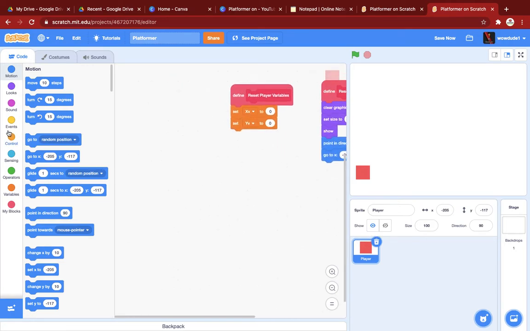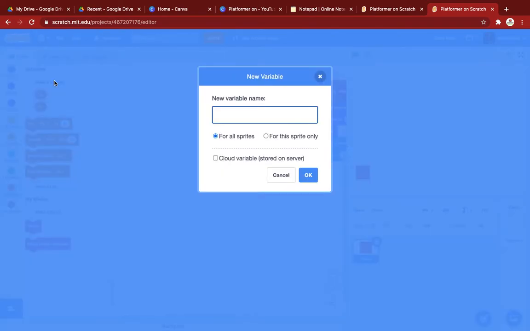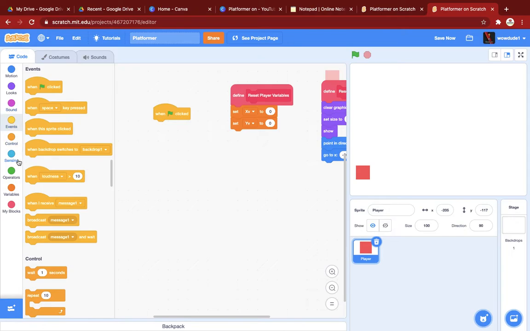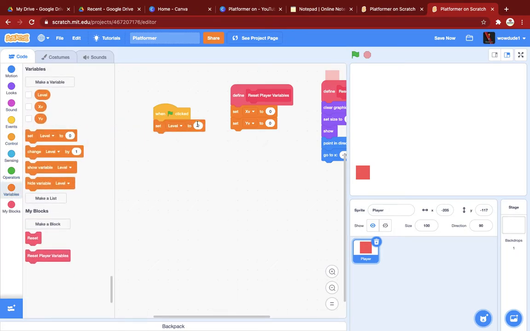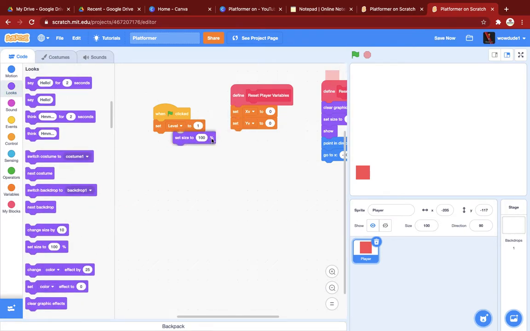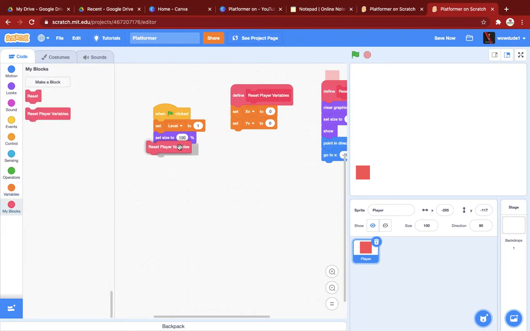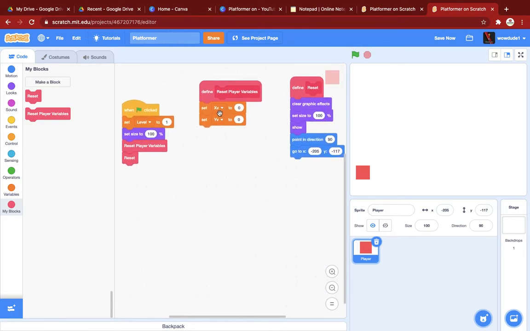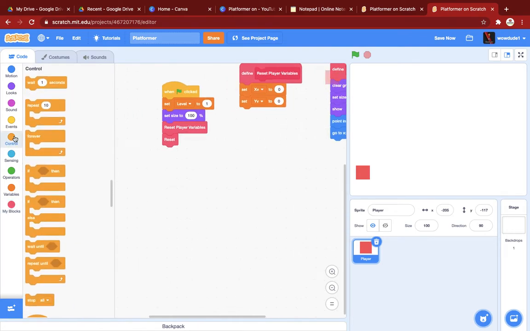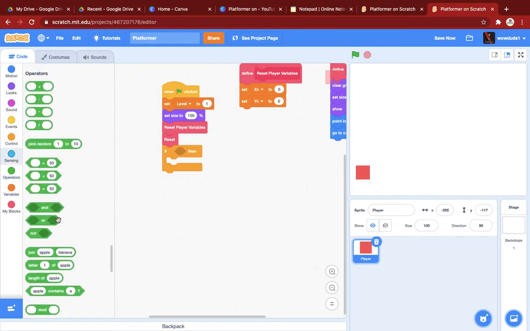Okay, now we're gonna have to make another variable named level for all sprites. And then when green flag clicked, we're gonna set level to 1. Then set size to 100. Then we're gonna reset player variables and reset. So when the flag is clicked, x velocity and y velocity will be 0, and then all this code will happen. Okay, now if key right arrow is pressed, we'll take an or.